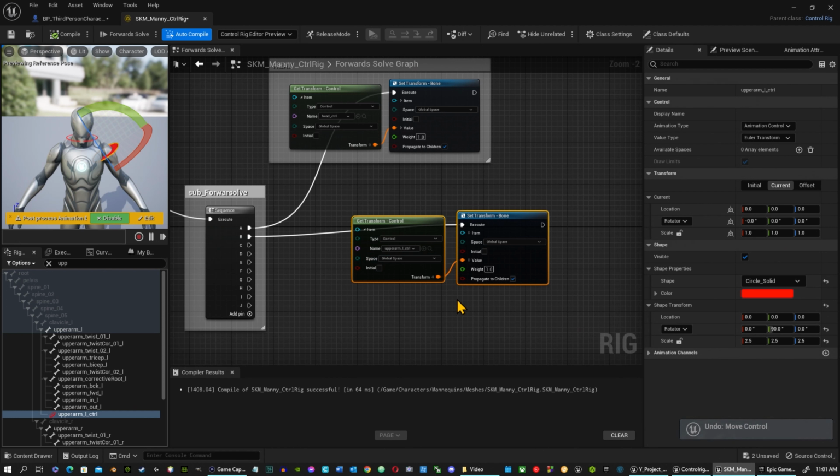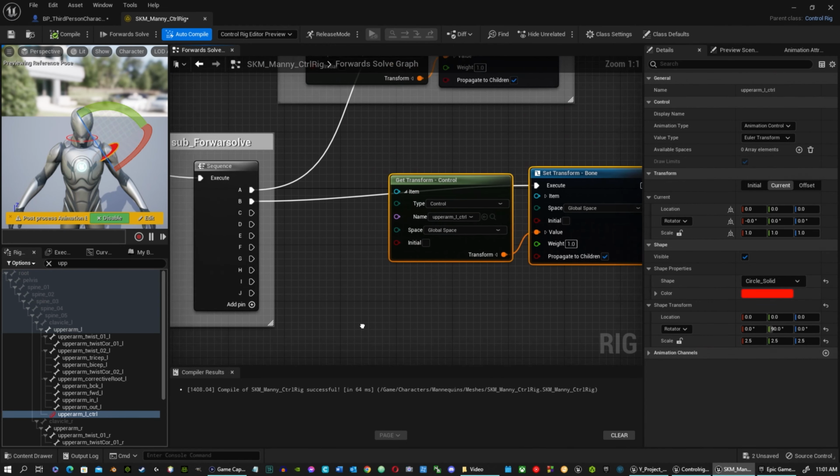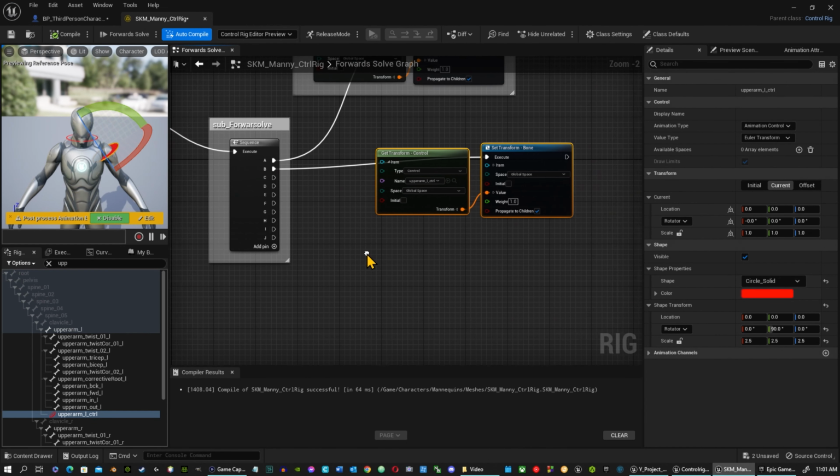I found this way is a lot easier. It keeps everything organized and connected. And there's another way to do it, but this is just the way I prefer. I mean, it just works. You just go down the row, you know, and then just labeling.